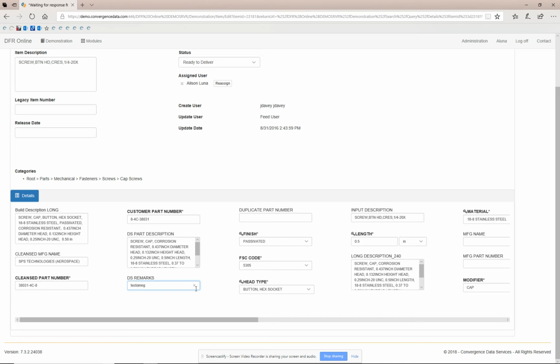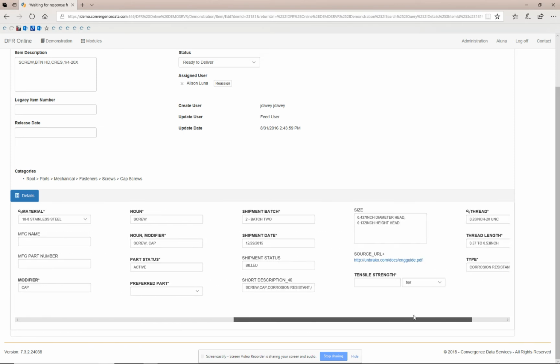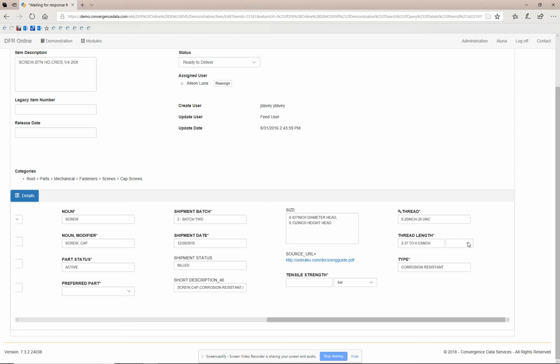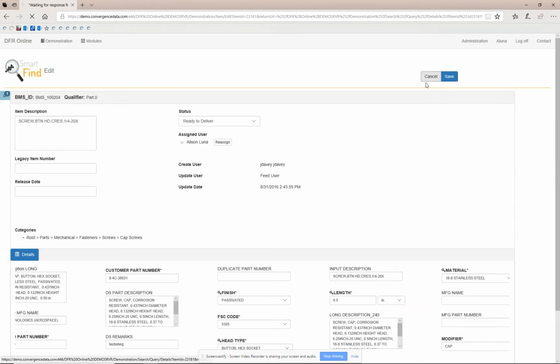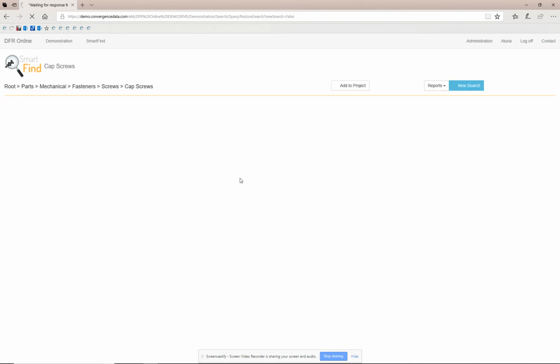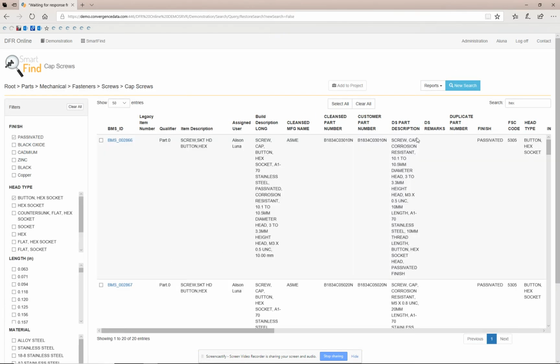And if you want to edit little pieces and you have the permission to do so, you can do that right here, including anything from the unit of measure to the data within it. I'm going to cancel out of here, and then we're going to go back, return to the results page, and you'll see all the results again.